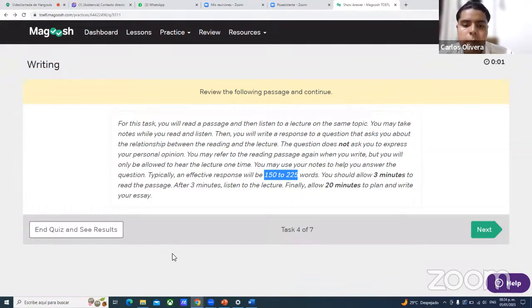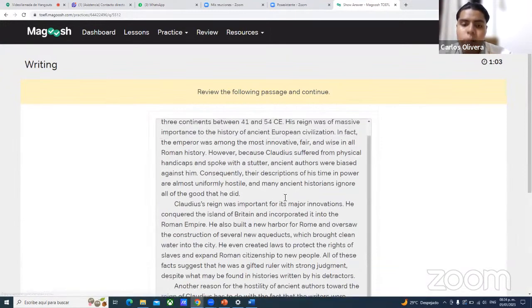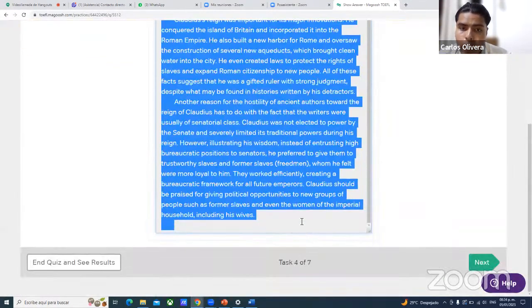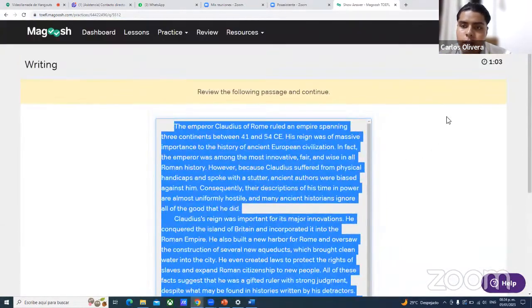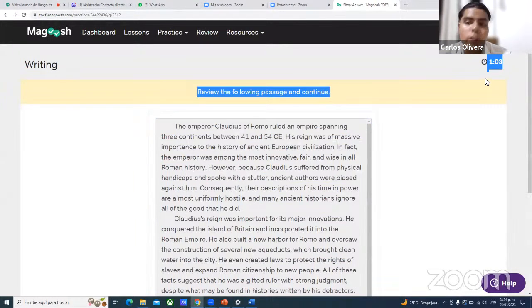Now, as I say, you get 3 minutes for reading the passage, then you listen to the lecture, and 20 minutes for writing the essay that summarizes both of these materials. Next, first thing you receive, a reading passage, as I told you. In this case, the reading passage is larger than before, as you can see, and that's the reason why they give you 3 minutes. How much time you have? 3 minutes. How can you see it?